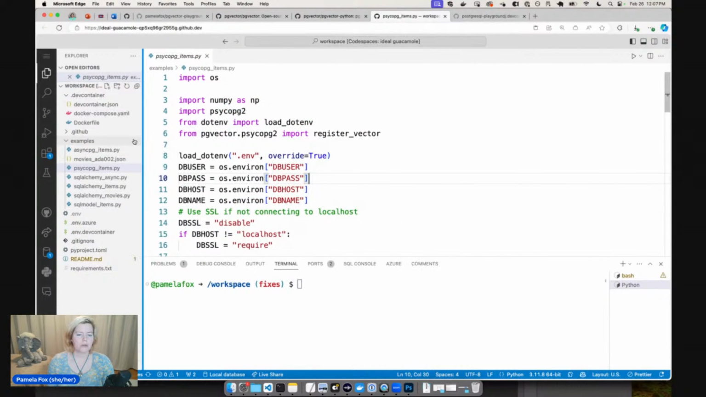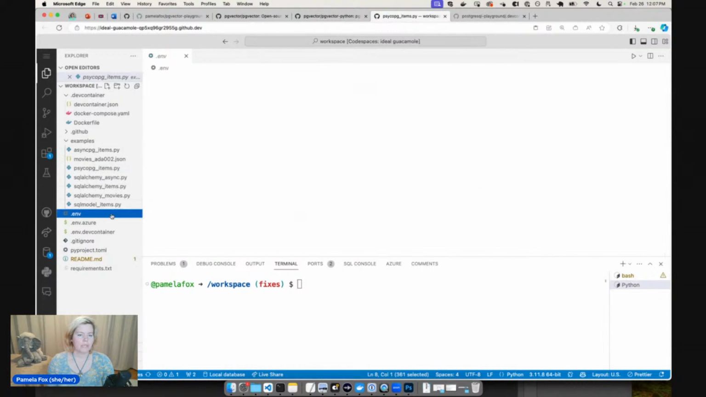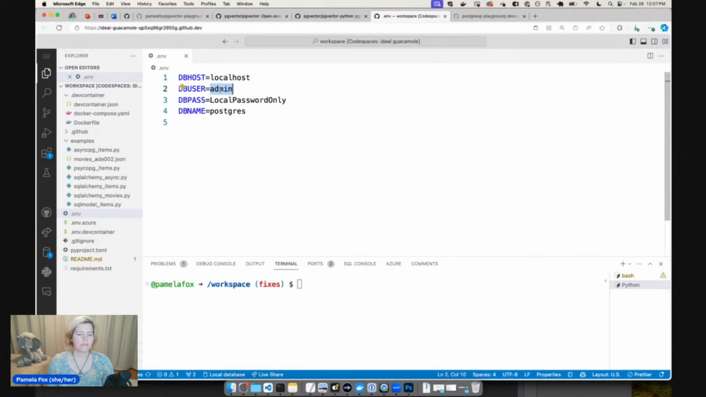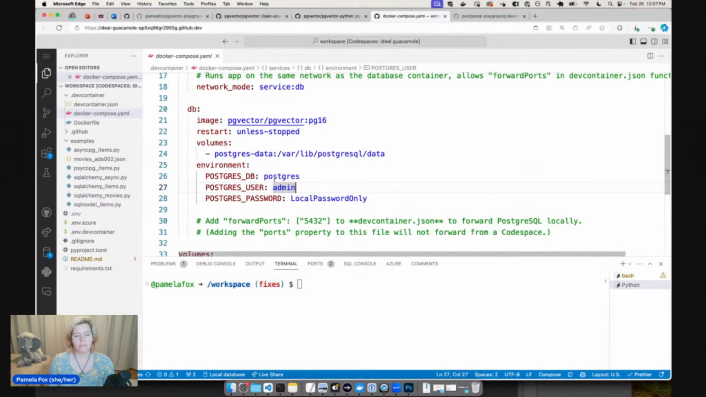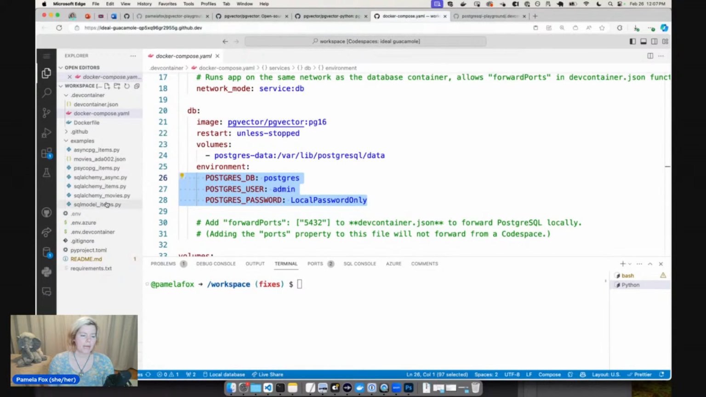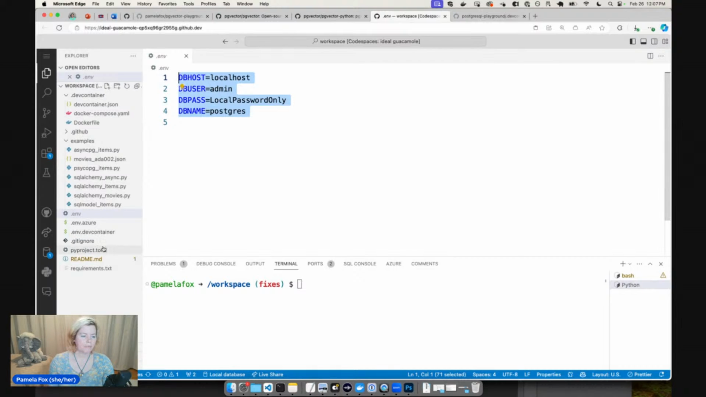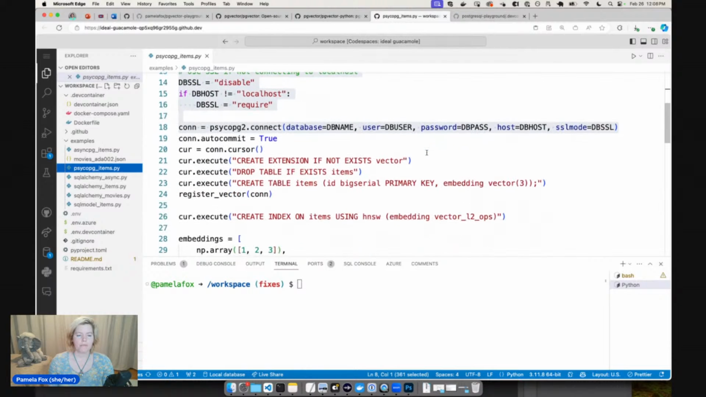Okay, so we start off with just connecting to the local database. And I store all this inside of .env. So you can see my DB host is localhost, DB user is admin, DB pass is local password only. To make it very clear, this is not my production password. And DB name is postgres. Now, all of this needs to match what is inside this Docker Compose. Because when you pull a Postgres image, you need to specify what's the default database, what's the default admin user, and what's the default admin password. So you'll notice that this matches this. So going back here. All right, so we got that all set up from the environment file.